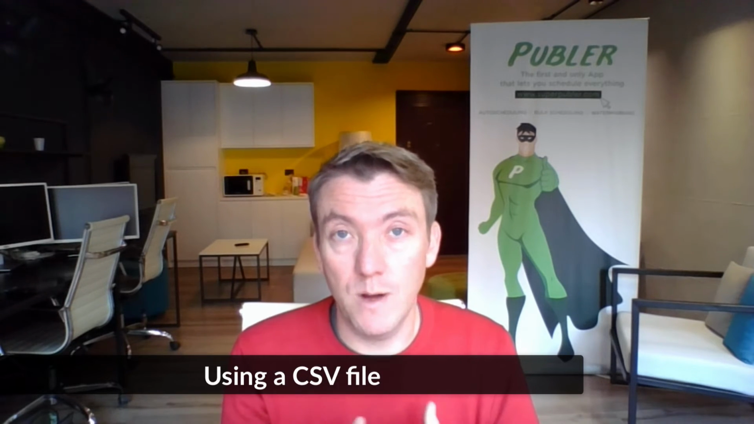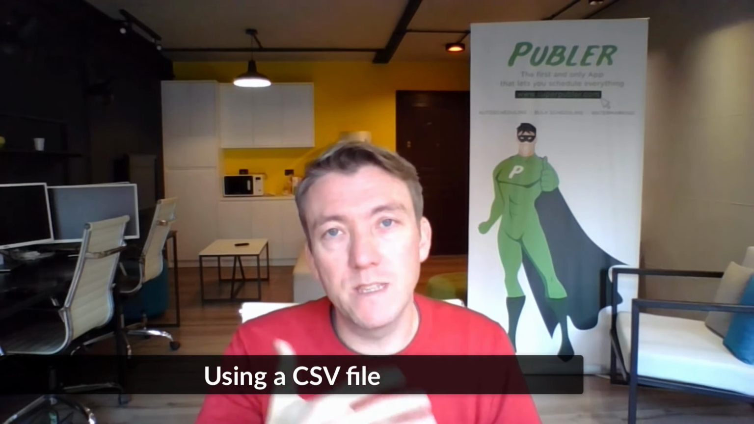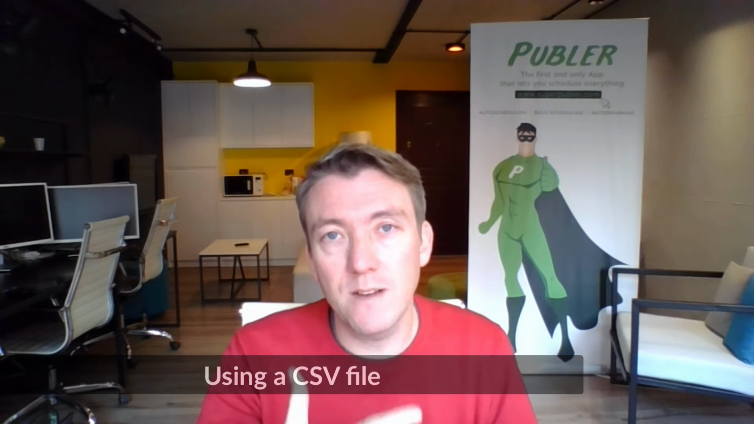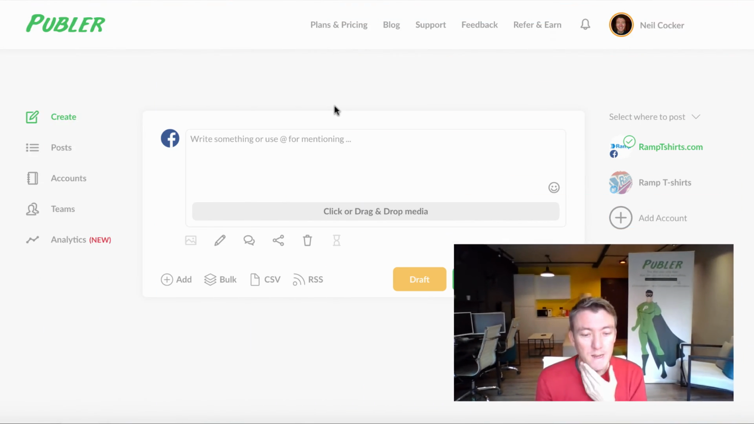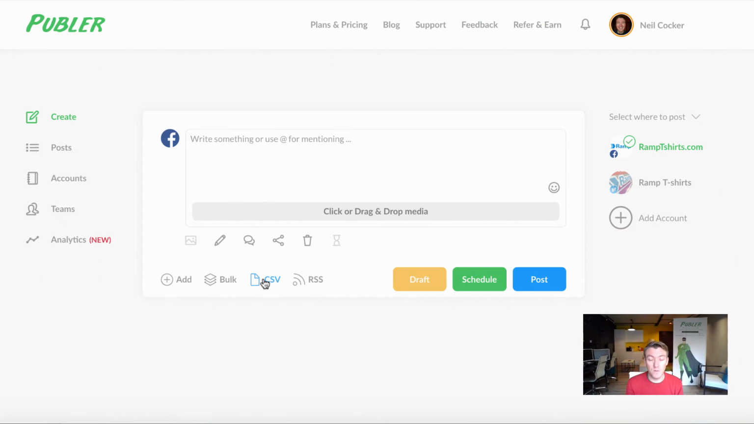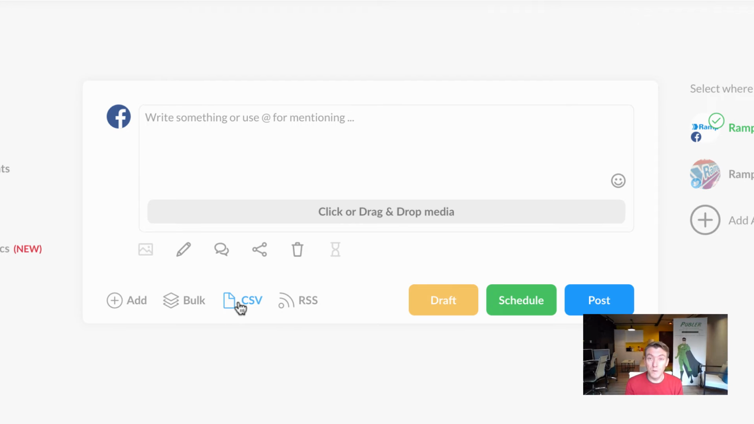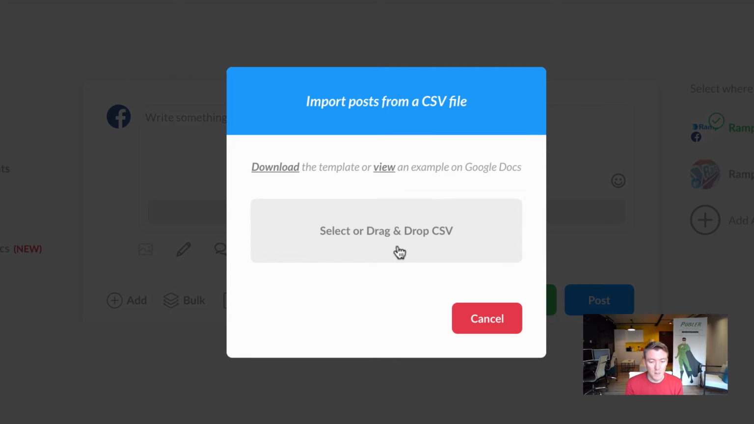So for some of you, you might find it actually easier to create your social media posts in a CSV file. So actually, if you're auto-creating hundreds or even thousands of different posts over a period of time, for some of you, this automation is going to be incredibly useful. So what we're going to do here, we'll click on this CSV button, which means we're going to be able to upload a CSV file. So you can select or drag and drop your CSV here, but firstly what we're going to have a quick look at is there are two options here.